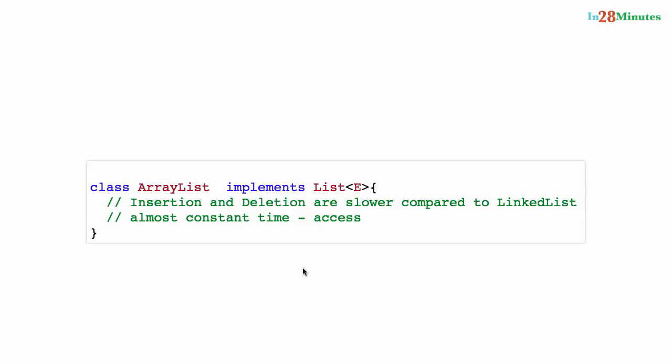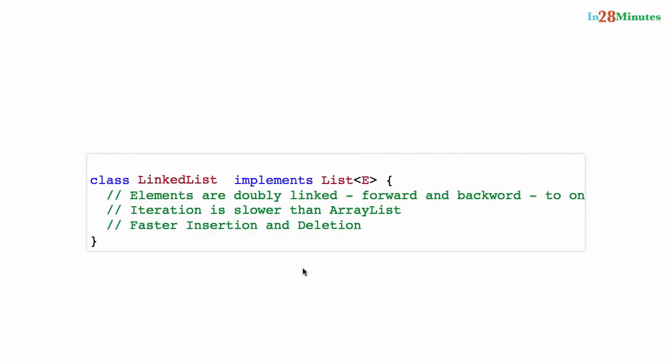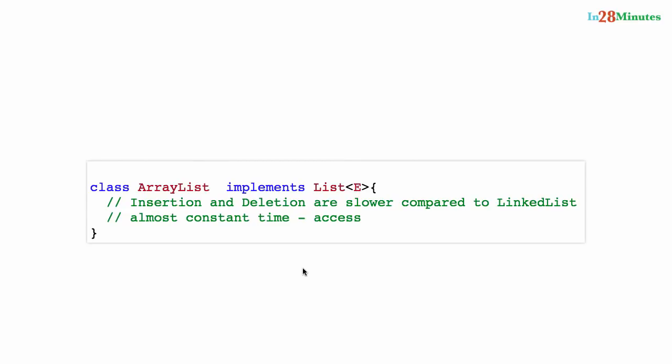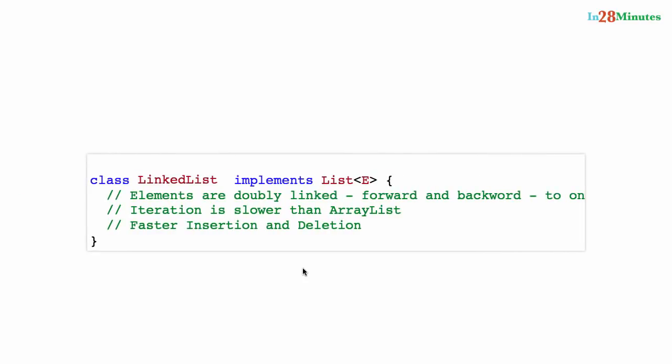So think about when you would use an array list, when you would use a linked list. When you have very few insertions and deletions, very few modifications in the list, and you would want to access the elements based on their position, you would go for an array list. If you have a number of insertions and deletions, then you would go for your linked list.